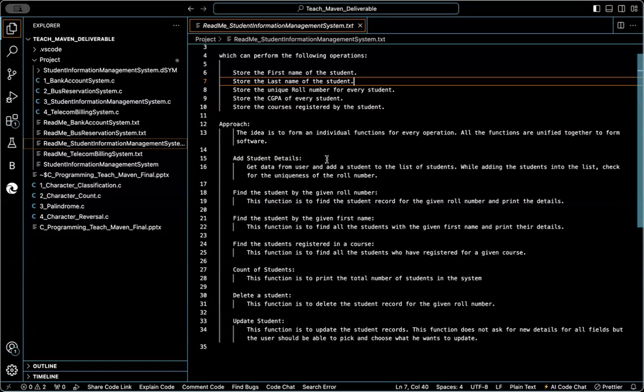While adding this into the list, it checks the uniqueness of the roll number. Let's say you have created 4 or 5 students. After that, you give the same roll number again, which is already assigned to another student. Then it is not supposed to store it. These are some of the requirements that have to be designed.